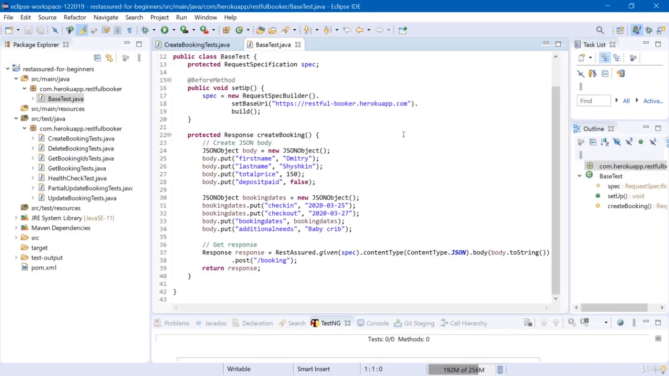Let's open our base test class where we have this createBooking method. As you see here, we are using the JSON object class to create a request body. Today, let's create our own Java object and use it as a body.